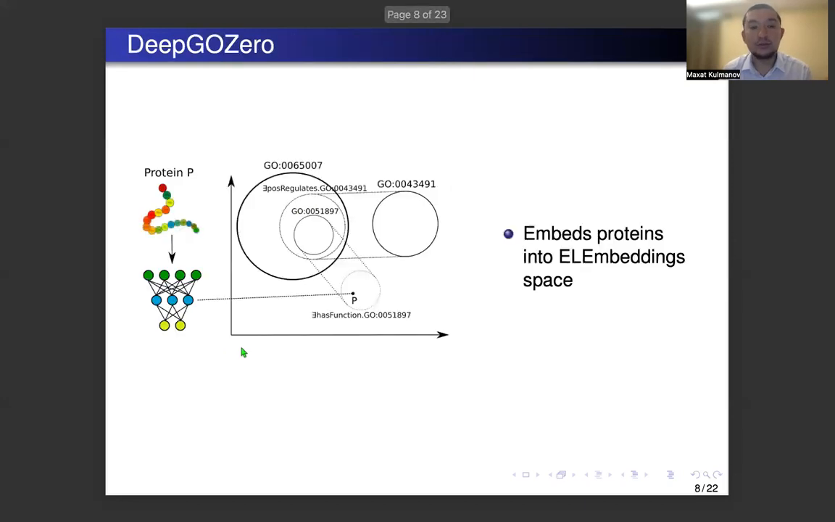In DeepGOZero, we embed the proteins also in this embedding space that is learned by EL embeddings, and then we optimize this process jointly. A protein is embedded using a neural network into R^n. We learn a representation for this protein, and we assert the axiom that the protein is a subclass of has-function some GO class if this protein has been annotated to this GO class.